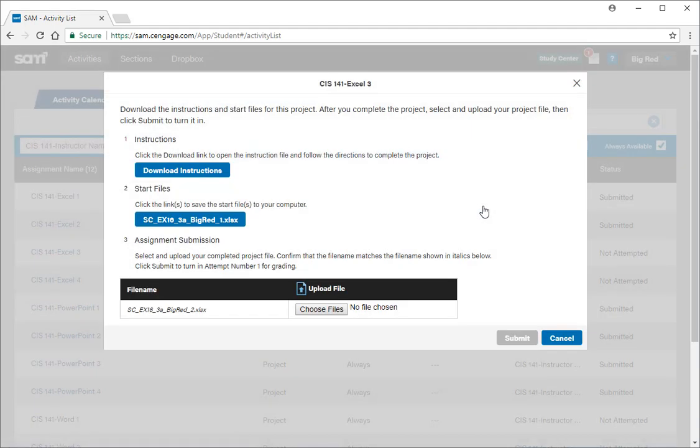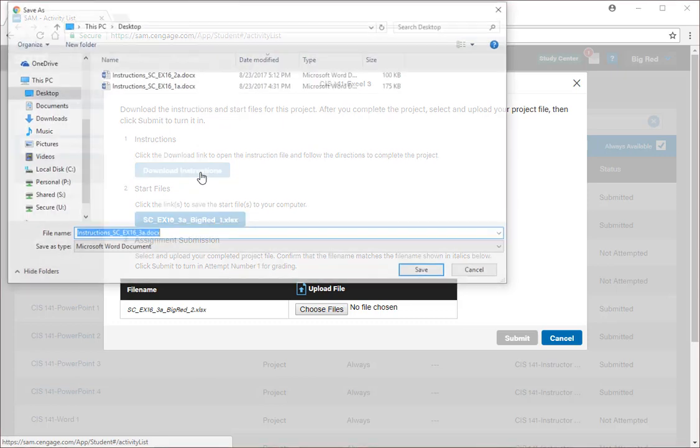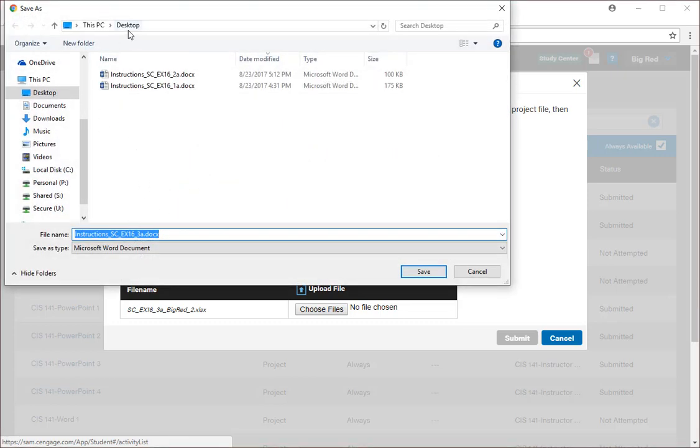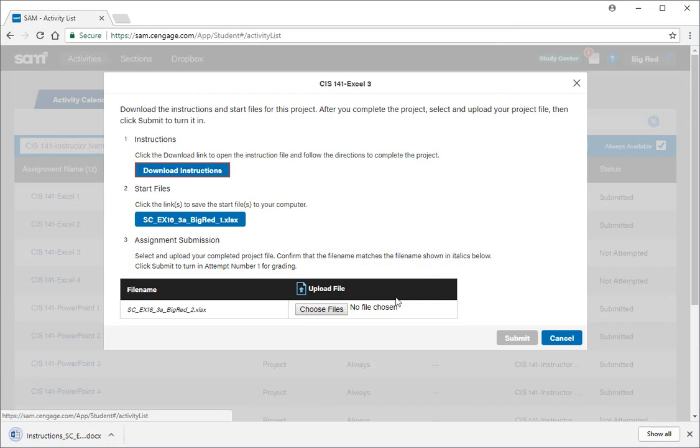The steps for submitting a project are 1, 2, 3: download instructions, download a start file, and then upload your solution. So we'll download the instruction file first. Mine are saved on the desktop. Where yours are saved or how they open depends on the functionality of your browser, not the SAM site.